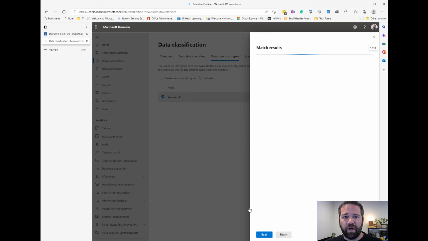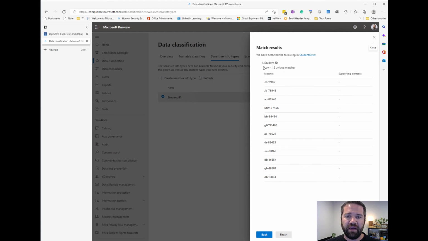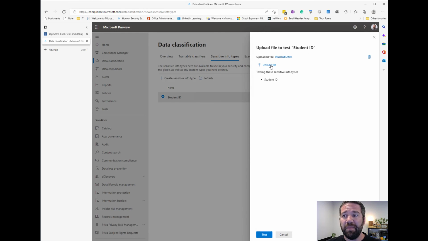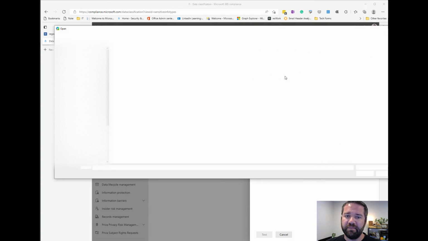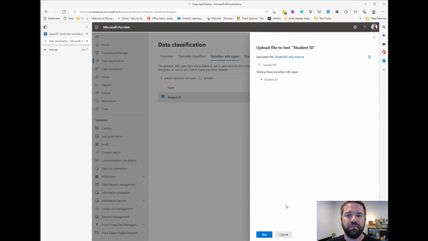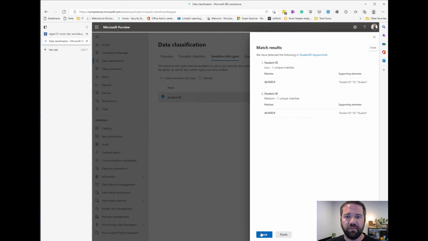And here we go, it's running our data definition against that document and we'll see how many hits we get. And in fact, 12 unique matches on the low confidence match type. So that's pretty good. Let's test the medium definition one, the one that uses keyword. And that looks good too. We have one item in here and the keywords were found to bring it up to that medium accuracy: student ID, ID, and student, all of those work properly. So that's good. We're doing pretty good here.